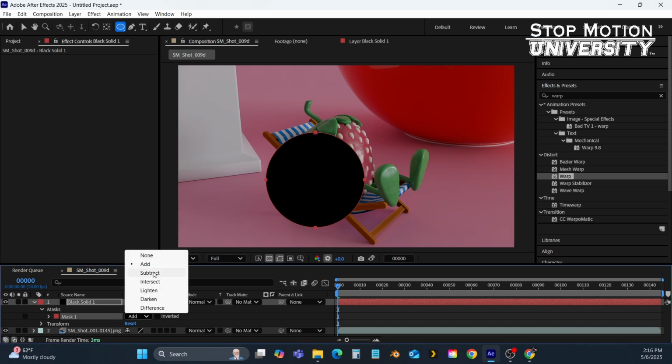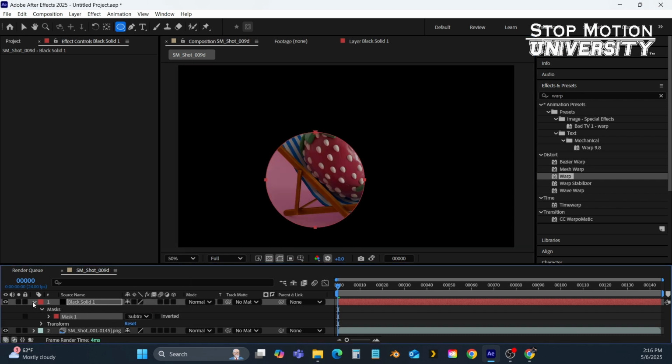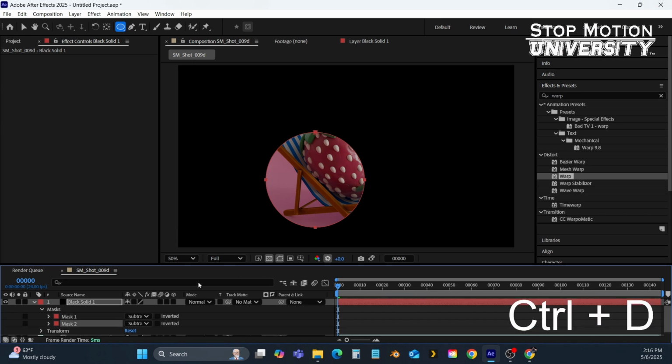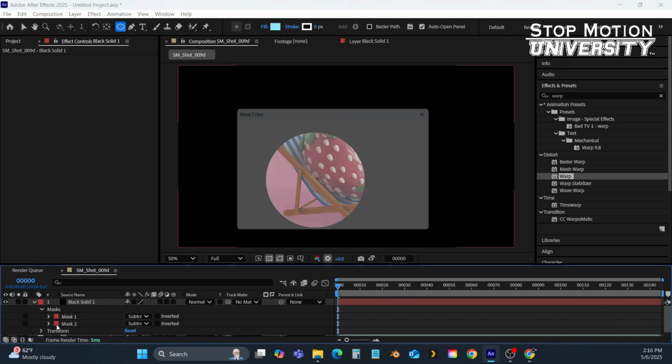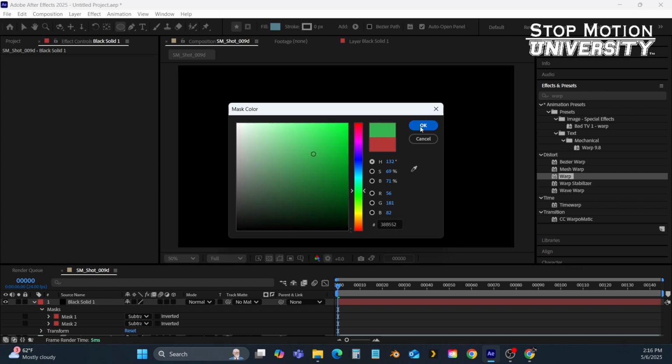I want to subtract. So I want to go down to my mat. If you want to get in there, open your black layer like this, open it up, open your masks, set the mask to subtract, right? To get the perfect same circle, I can hit Control D, highlighting that. Let's change the color from red to like a green so we can see the difference of them.